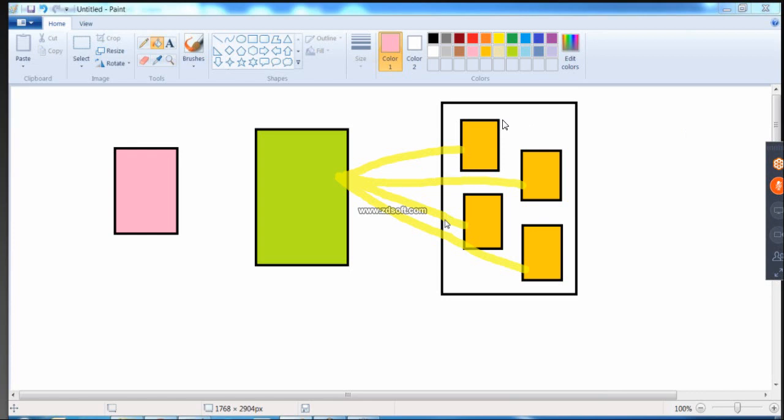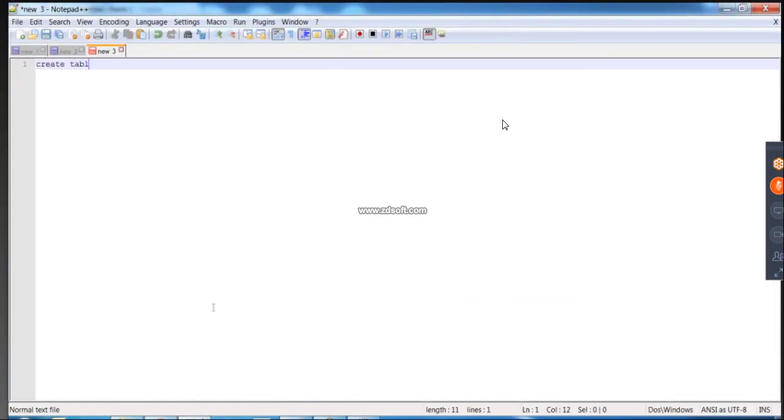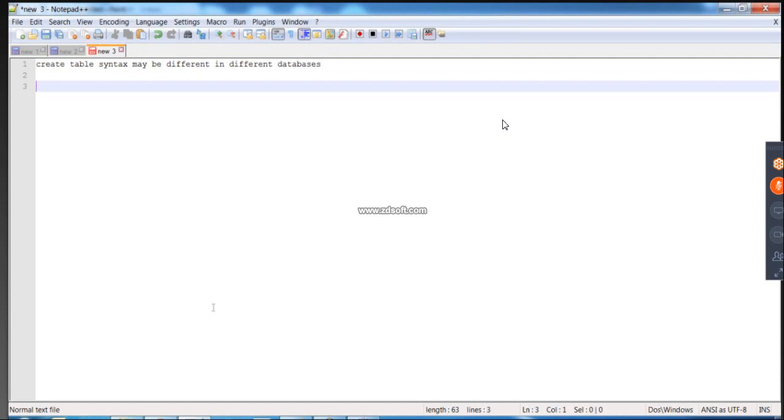Now let us get into a technical point. Because I have this kind of concept, the create table syntax may be different in different databases. So it can be completely different, right? In one database it might be like create table name, and you might have columns, and you will have your data type and the size. In other databases it might be a little different. There might be a little twist and tweak of your database related configurations.